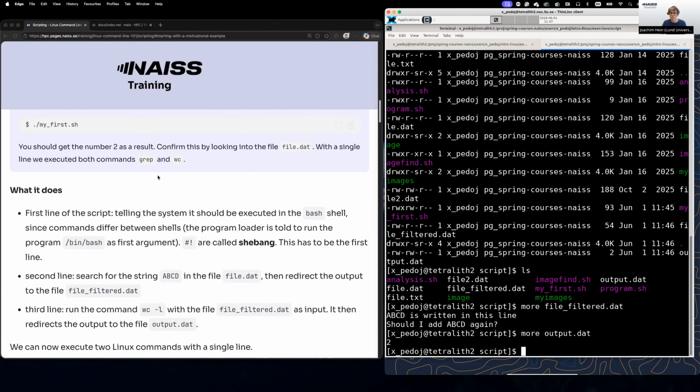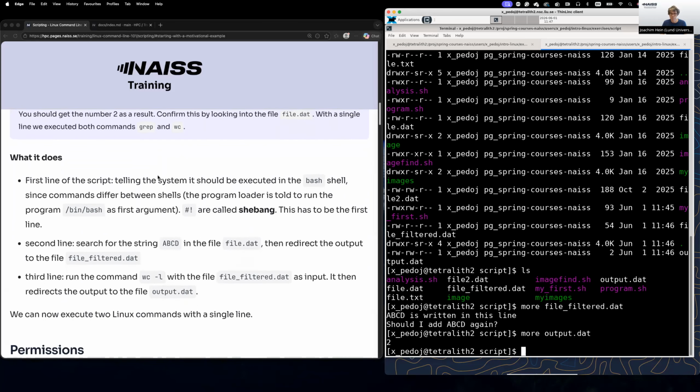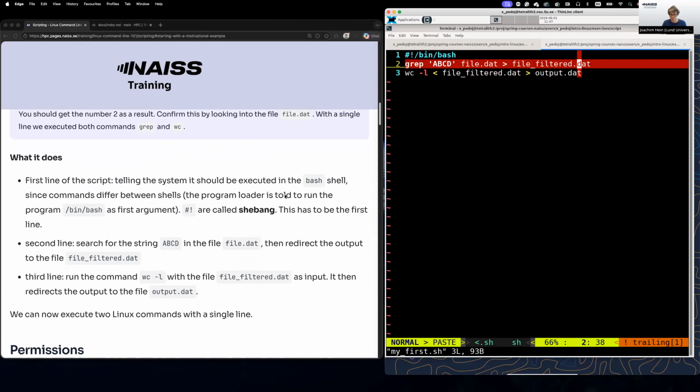So I will go through the meaning of these lines. You notice that in the first line, I wrote the symbol, the pound and the exclamation mark, bin and bash. This is called the shebang, and this instructs the script to search for the path of the bash shell.